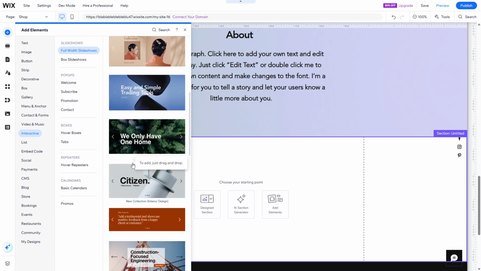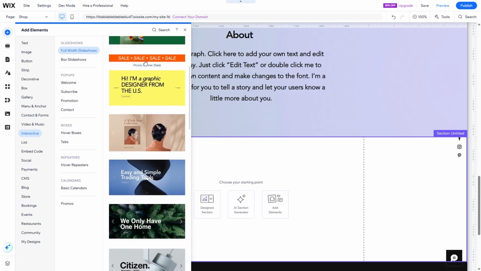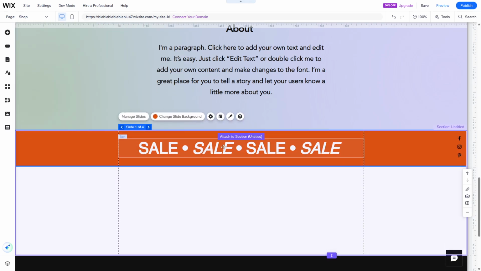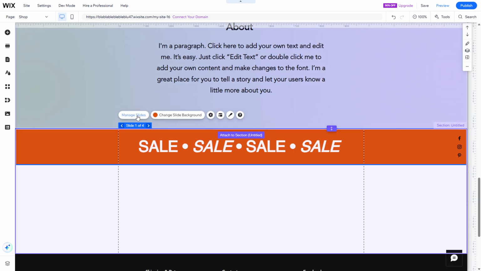After you've added the slideshow to your page, it's time to manage the slides. Click directly on the newly added slideshow, which will bring up the option to Manage Slides. Selecting this brings up a variety of choices.